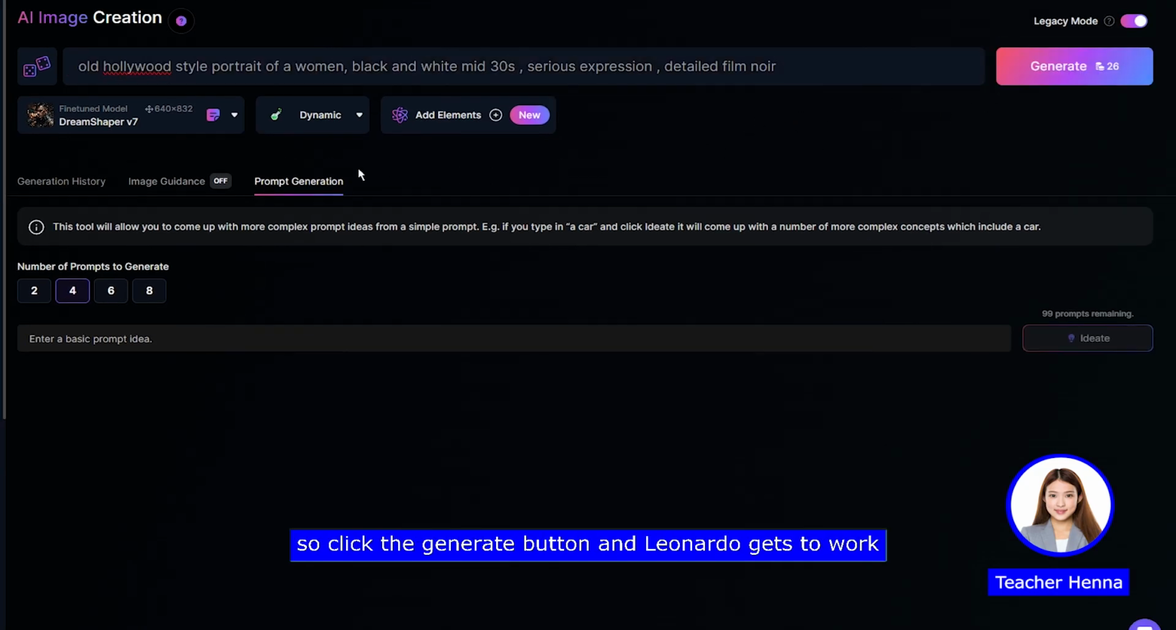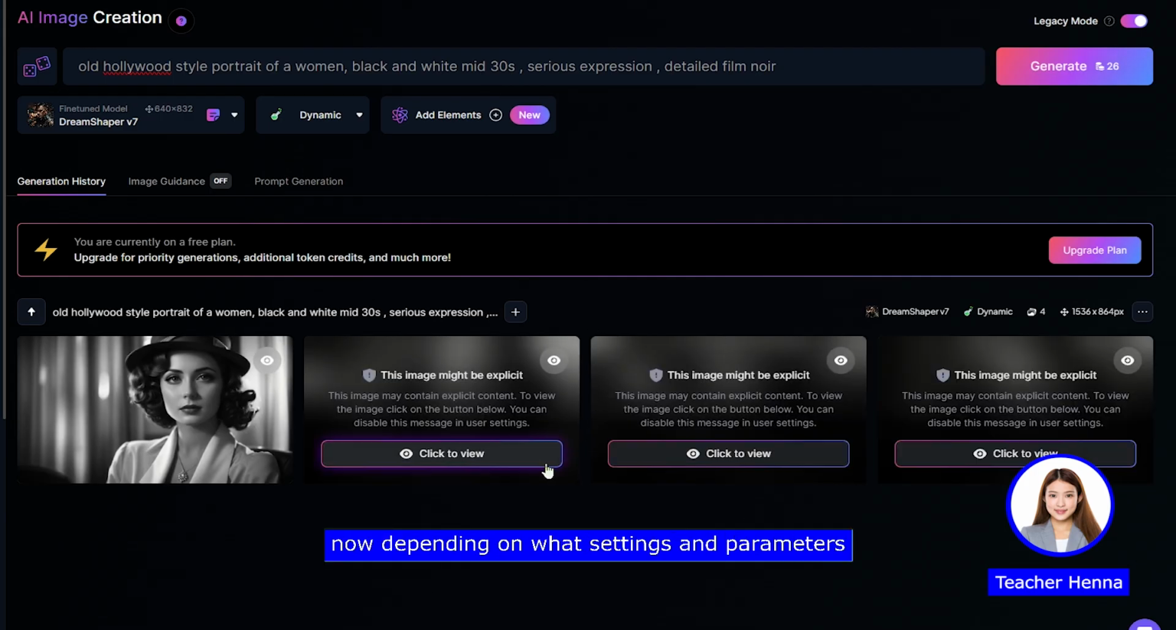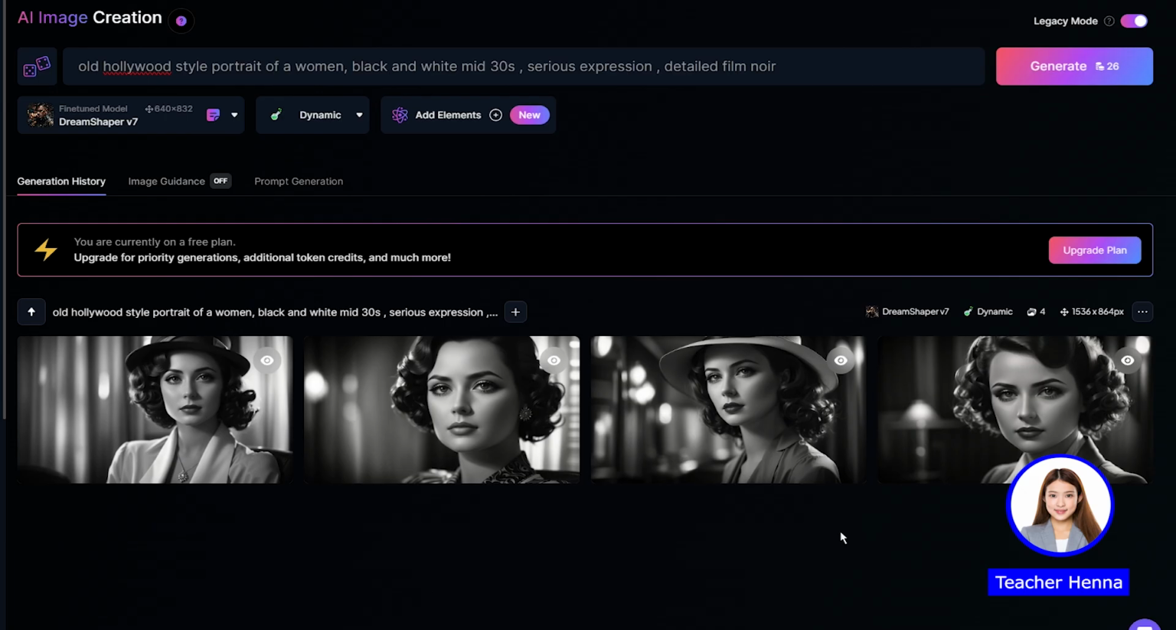So, click the Generate button and Leonardo gets to work. And the images will load and display below in the generation history field. Now, depending on what settings and parameters you have implemented, the time it takes to generate these images will vary. But this was pretty basic, so it was super fast. And check that out. We now have 4 AI-generated images.